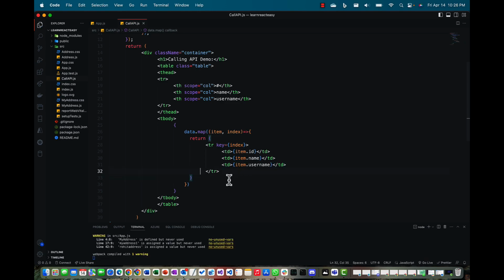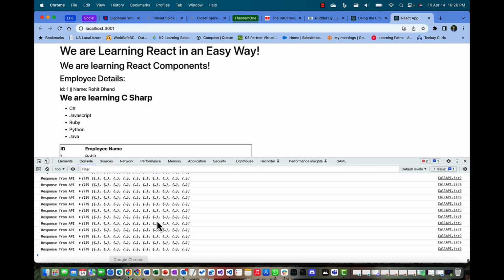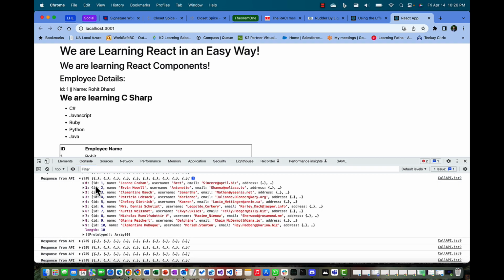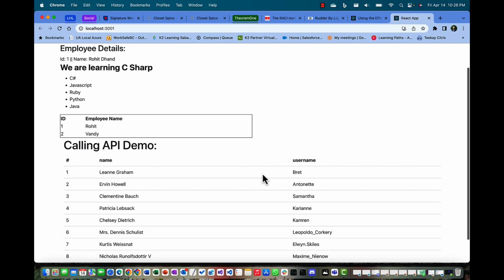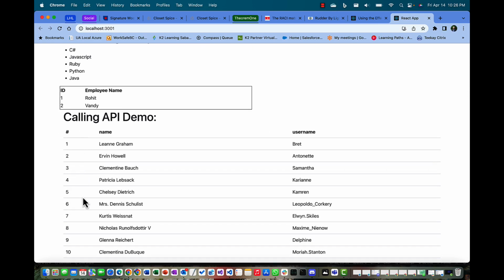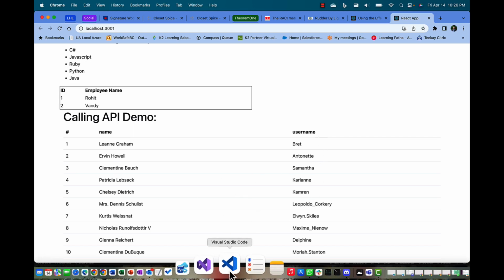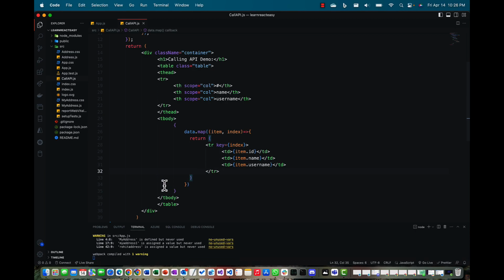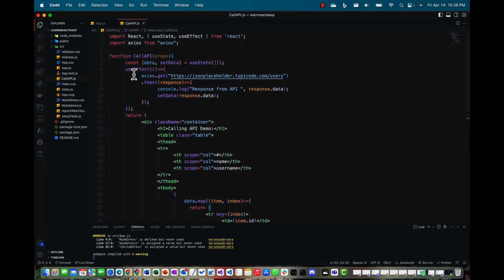So if all goes well, if I go back, it should start displaying the data. So this was the data which is there. We are capturing ID, name and username. So let's close this, and if you see, there is a table and we have all the 10 records with the name and with the username. So this is how you could actually use your useEffect to get the data.